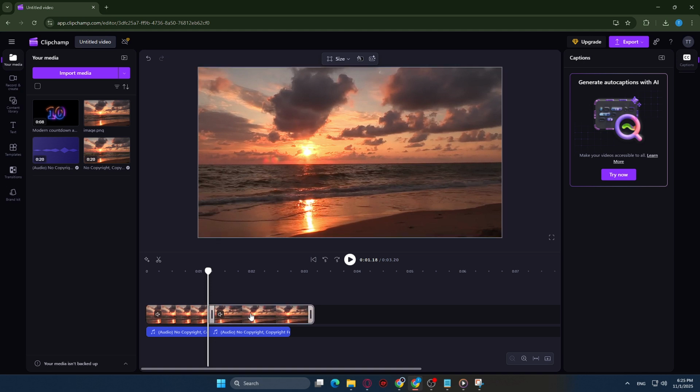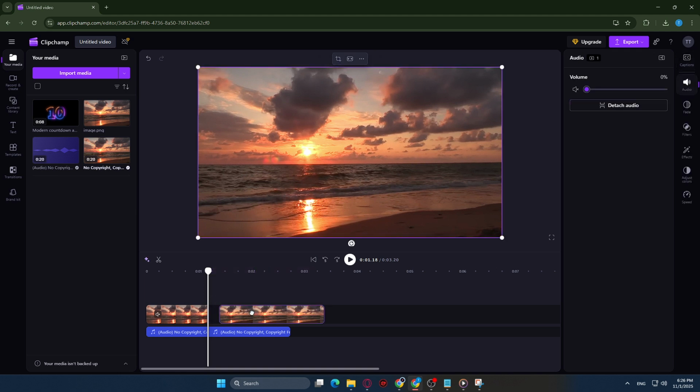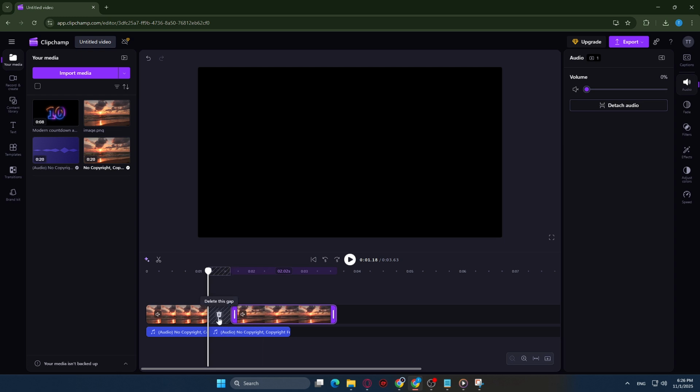To introduce a gap between the clips you've just split, all you need to do is click and drag the second video clip to the right. Watch as you create some space between the two segments. This gap might be perfect for inserting a transition, another video, or even a simple pause in the video, depending on what you're aiming to achieve with your editing project.